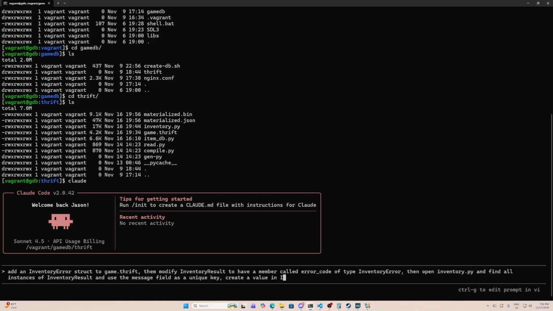And I'm just writing this out, giving a general description of the thing: I have all these inventory results, and they're basically a status, which is success or failure, and a message, which is a string that tells you what's going on. And now I want them to actually be error codes, and I want those error codes to be mapped to a string so that I can use that.